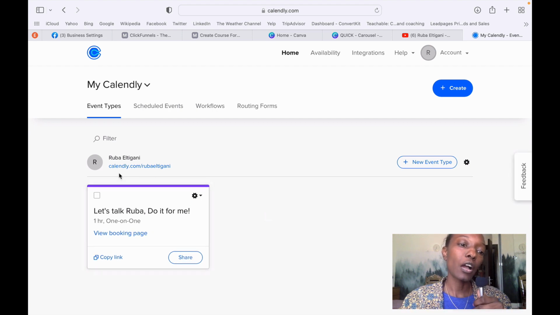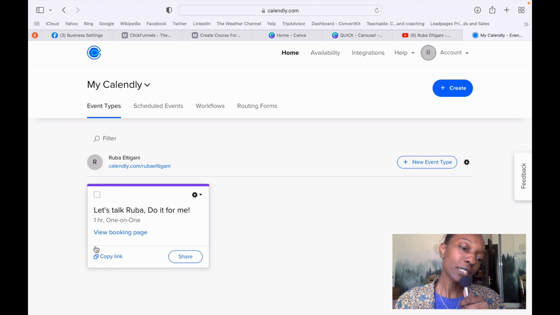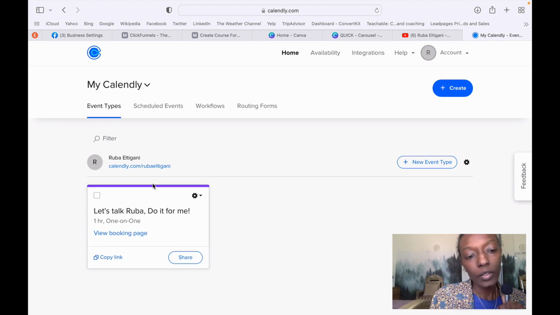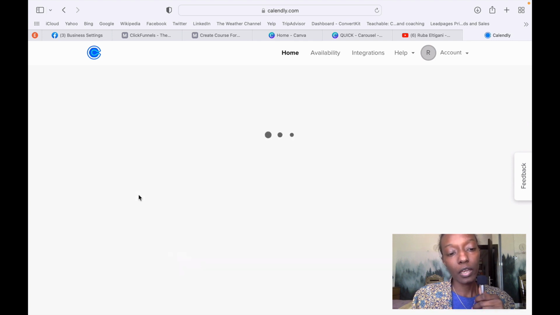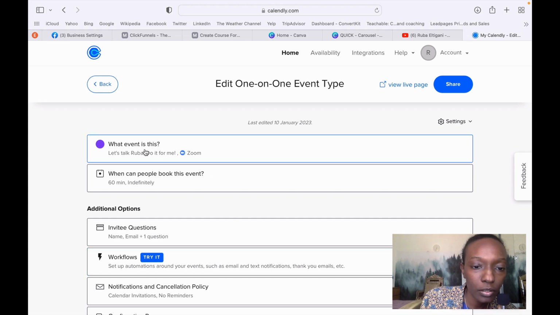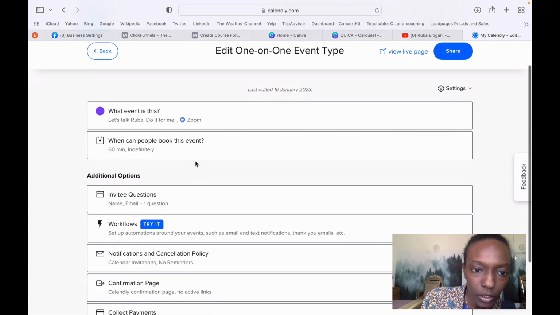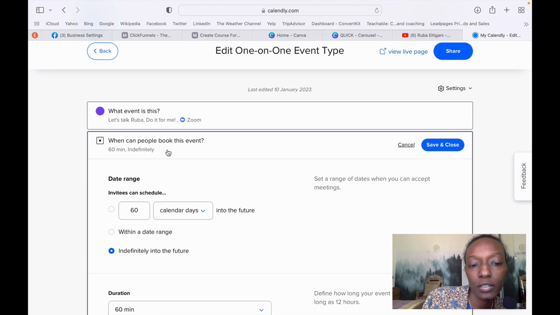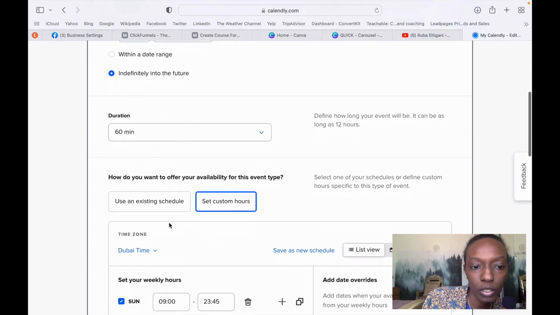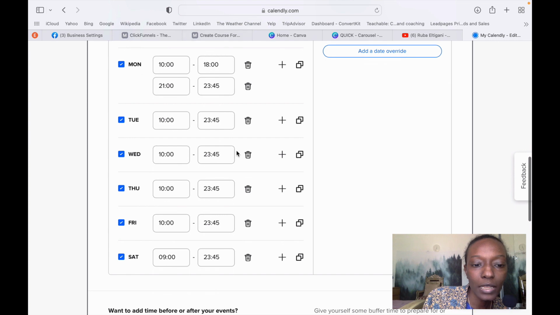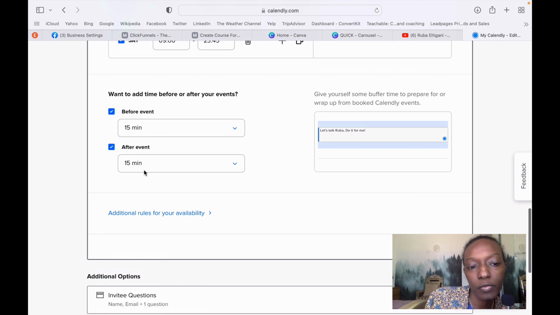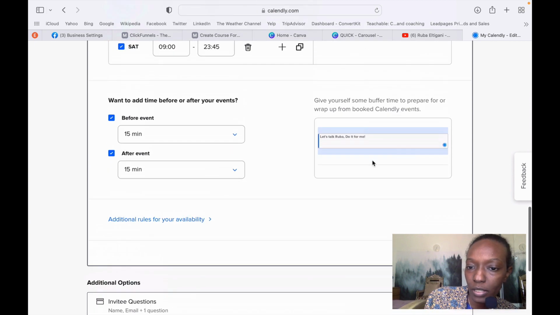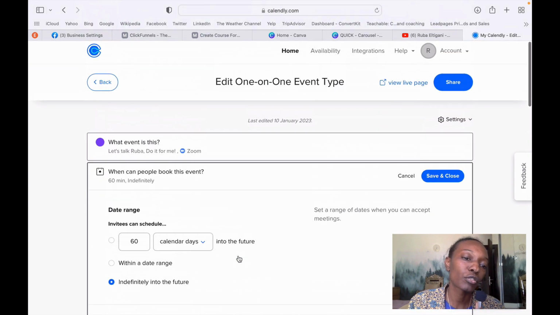So here I went on Calendly and I created a meeting called Let's Talk with Ruba, and copy link. Inside it I set that this event is going to be on Zoom, so that it sends people a Zoom link. And then when can people book this event? This is my availability. I say they can book it for 60 minutes. I set the dates and everything for when I need them to call. And then I say, give me some buffer time, 15 minutes before the event and 15 minutes after the event. This is how it appears in my calendar. I link it to my calendar.